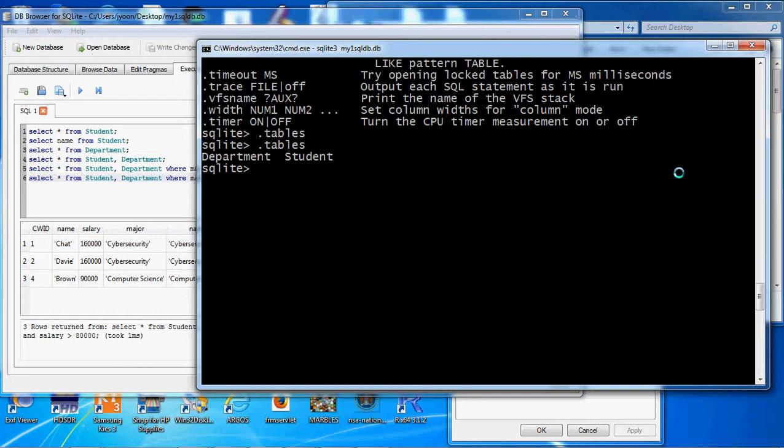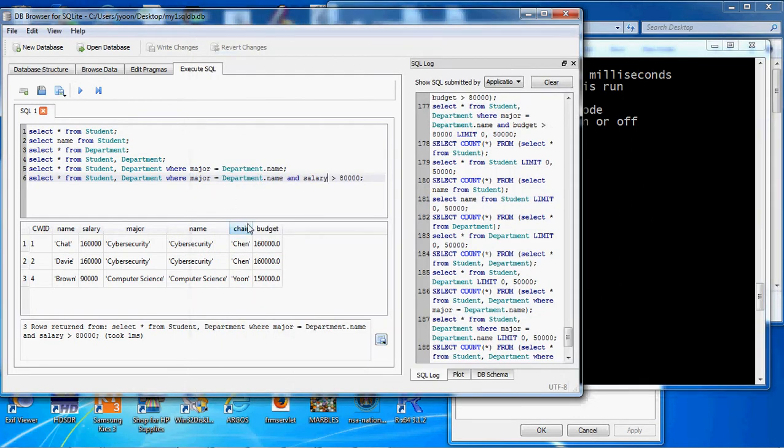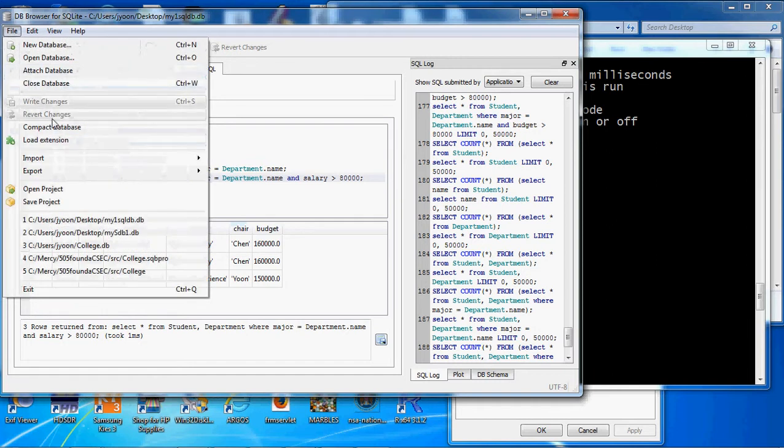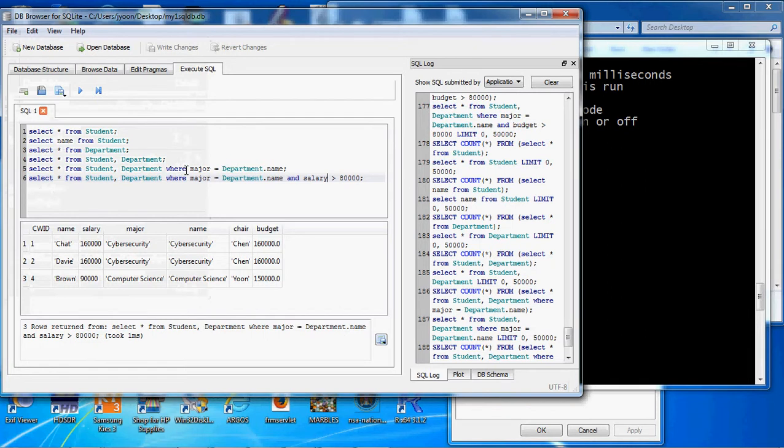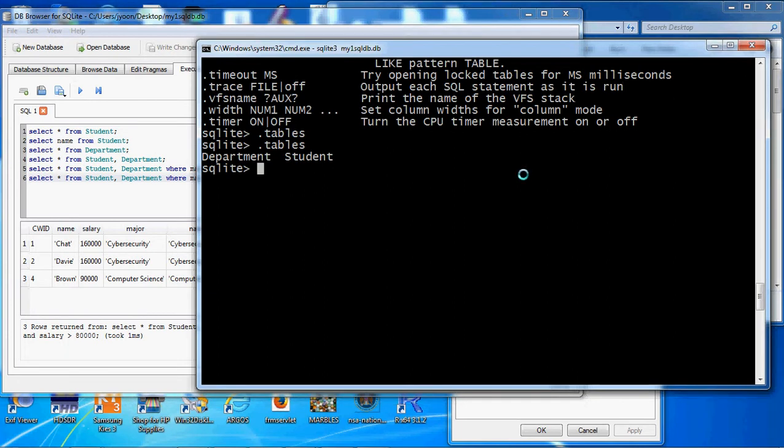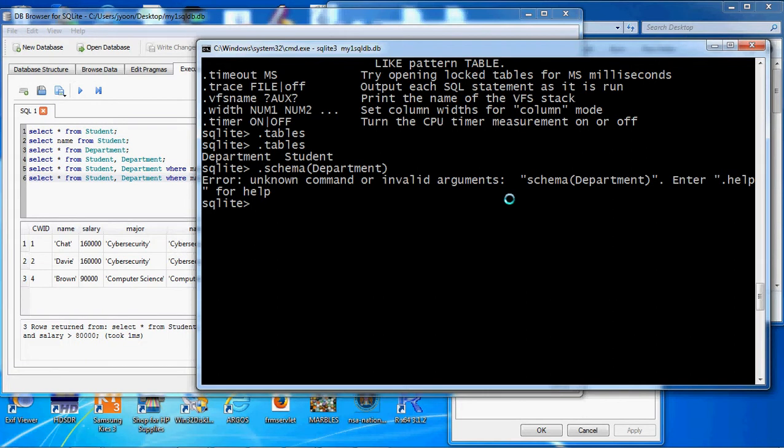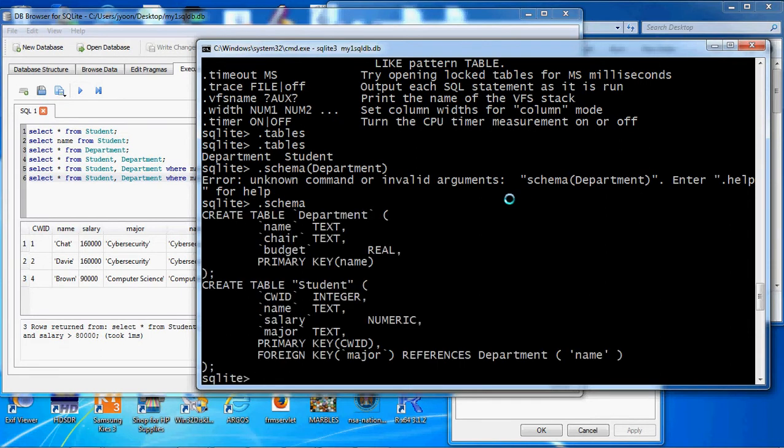Okay, now we have. So what you need to do is back to your GUI, save, Control S, but you can save all the work that you have done here. If you type dot tables, then it lists all the tables defined in that database. My database is, initially I made that, right? Here, if you want to see the schema of that table, for example, department, then it shows, let's see, schema. Okay, it gives you all the schemas.